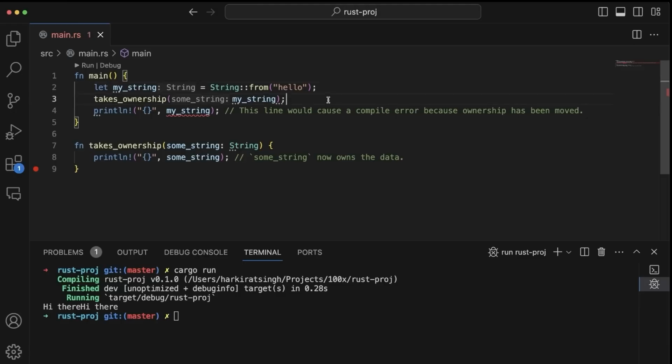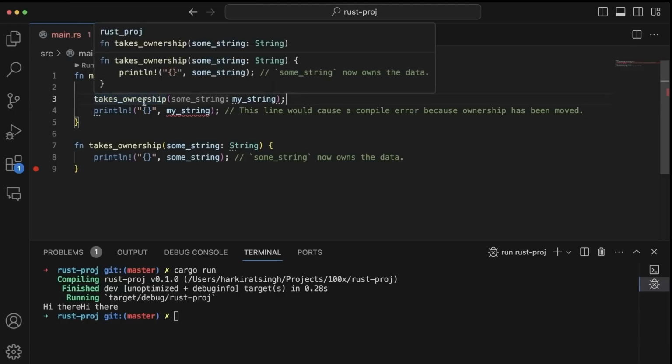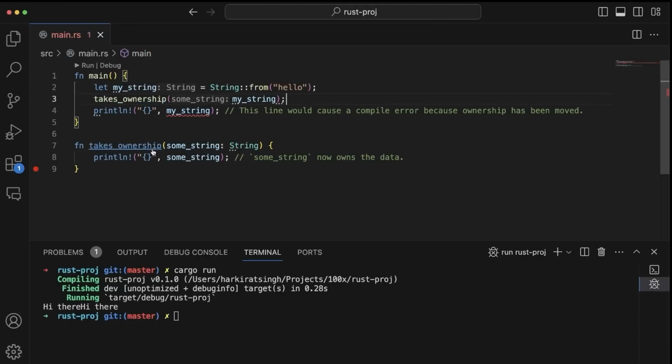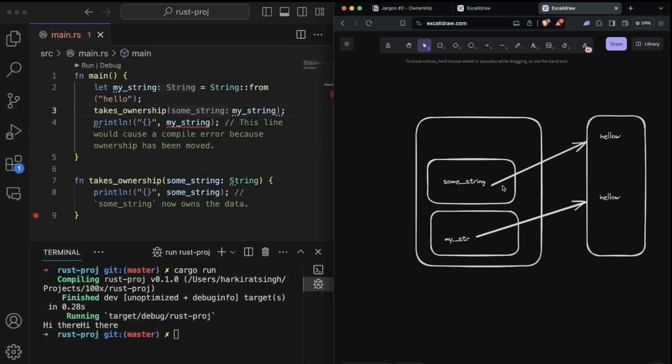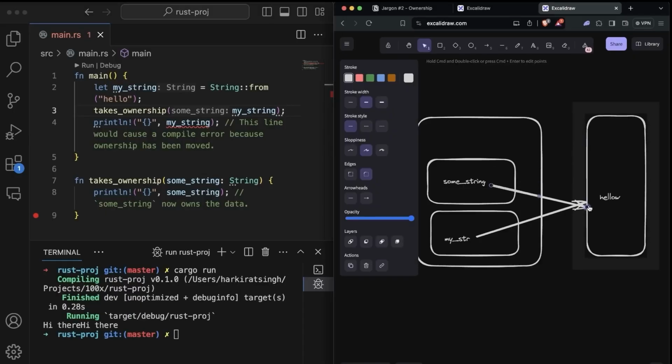I did something else. I passed it in a function, but still, what does passing in a function mean? It means the function now needs to point to the same data. And what did we learn? Two things cannot point to the same data. You either clone it, but if you don't clone it, if you pass it like this, then the Rust compiler by default does not clone it.